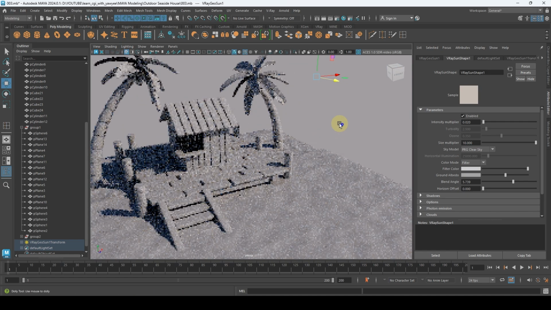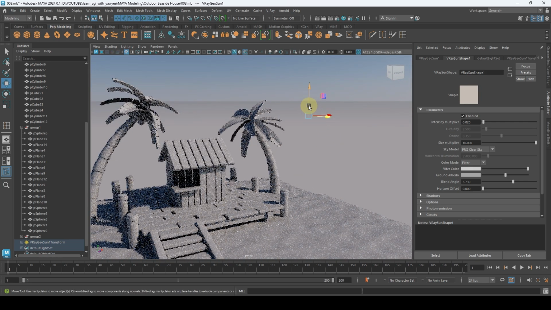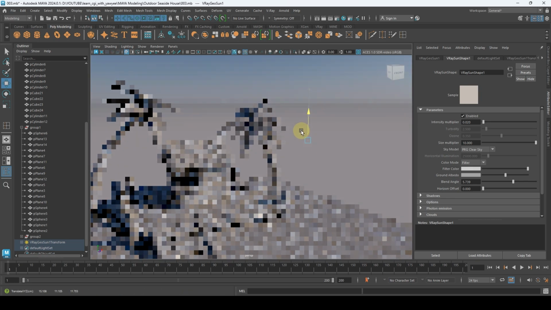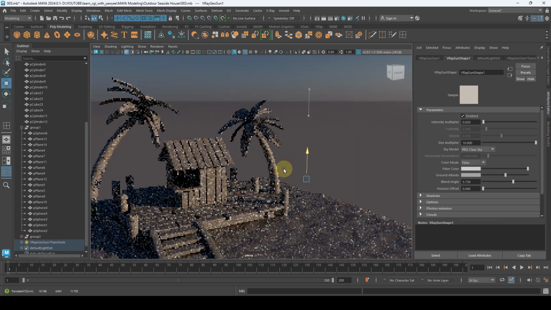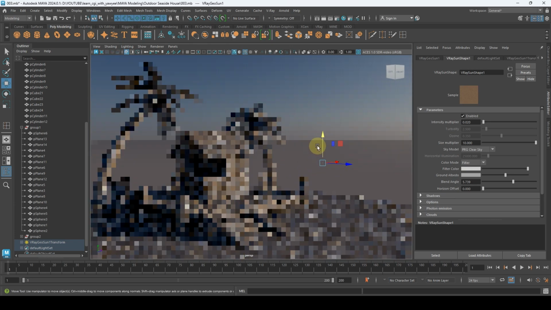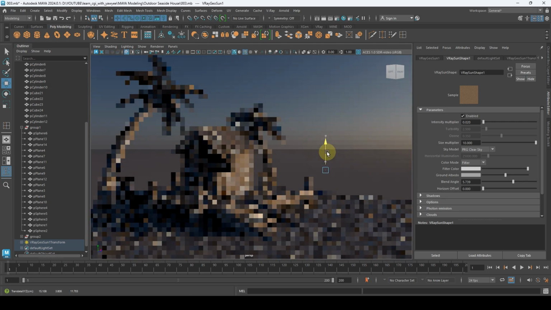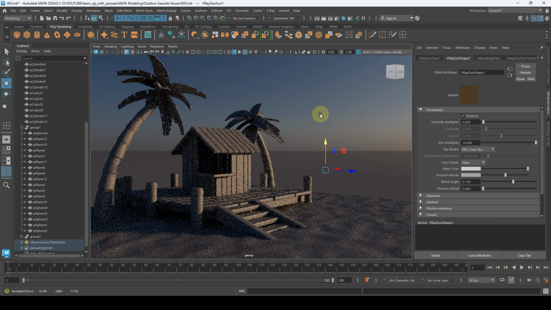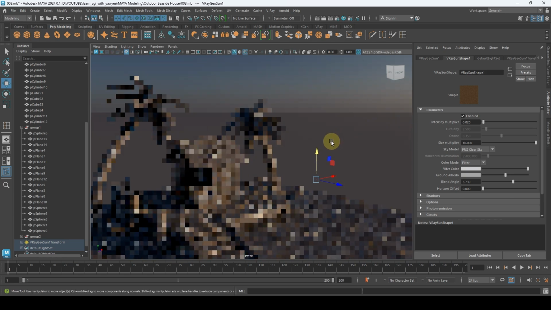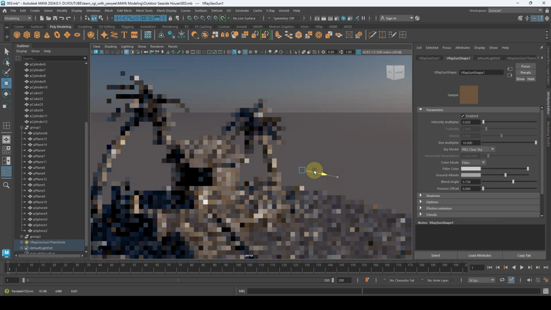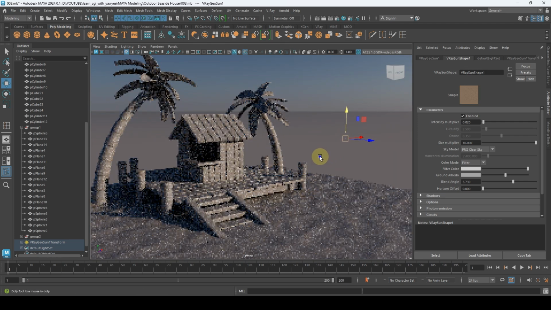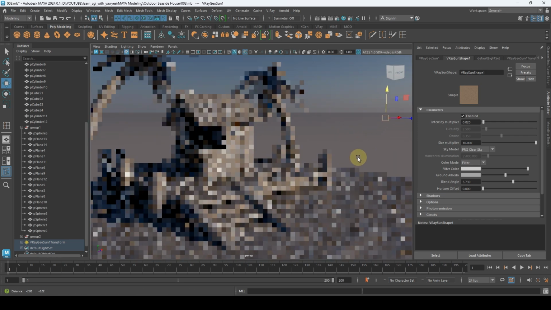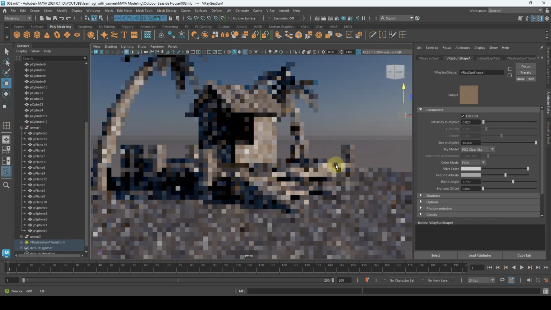This is our sky. If we lower it down, the sky color will follow. If it follows the real sun's latitude and longitude, the sky color will change automatically. So that's the best thing about the vray sun setting for outdoor scenes.